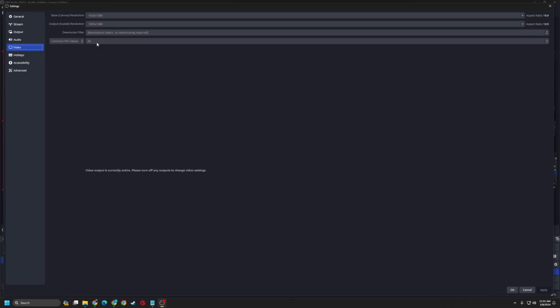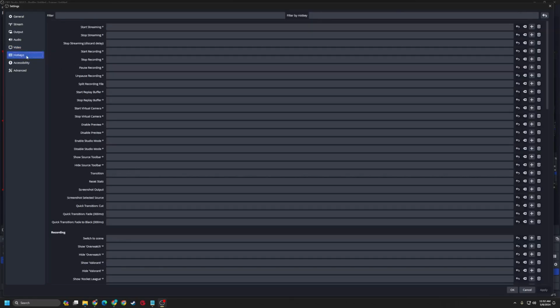I recommend 60 FPS because this is gaming content. The higher the frame rate, the smoother it'll look, which makes it a better viewing experience. So I'd recommend 1920 by 1080, and your common FPS value, just set it to 60. It's not that much different between 30 and 60, so I would recommend that. Hotkeys, again, only if you really want to set this up. But again, you can do everything with buttons in OBS.